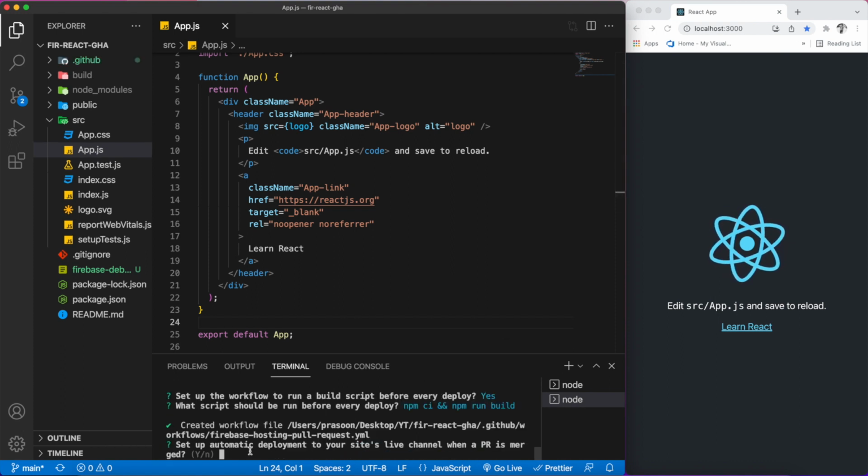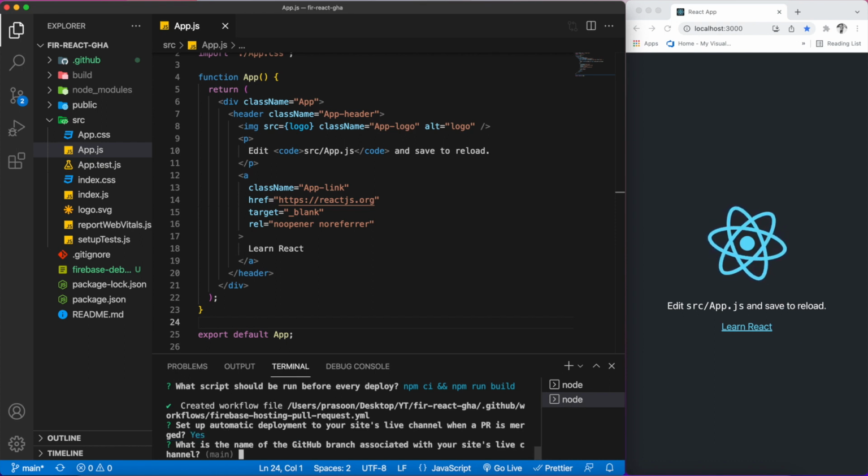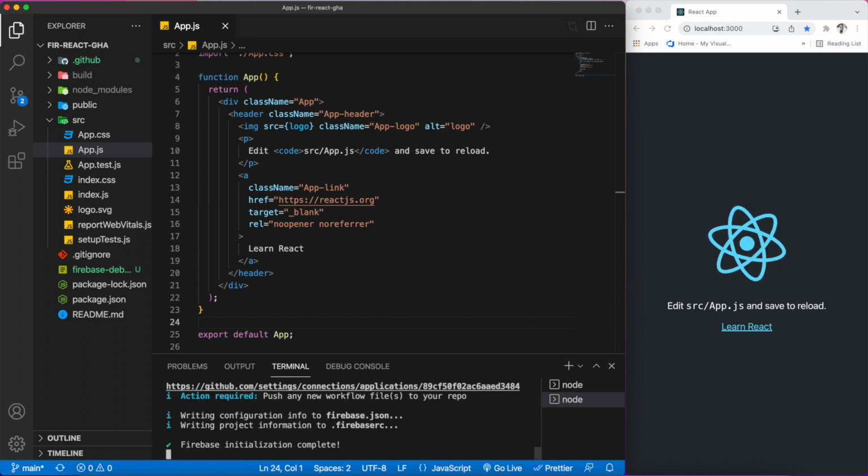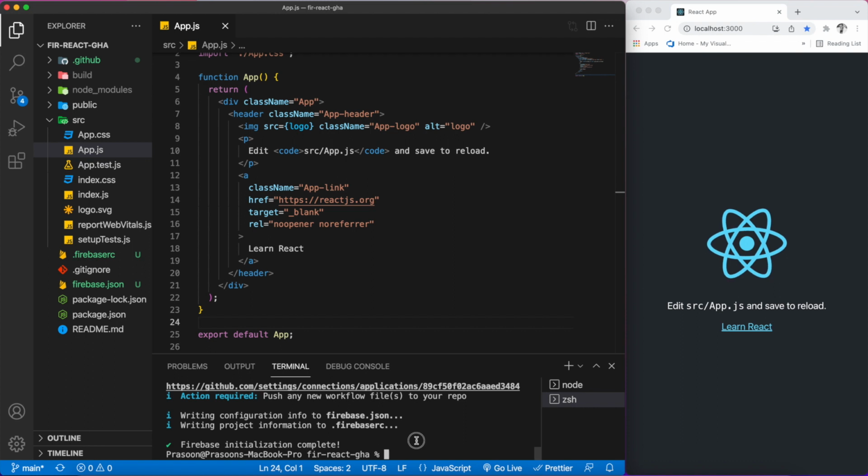Now next, you are again going to press yes because we want to see a preview of our live channel whenever we create a pull request to any other branch to the main branch. So I'm going to press yes, and then you can provide any specific name of the branch you want for the deployment purpose. But here we are good with default, so I'm going to use this main branch for the deployment, and then you are almost done here.